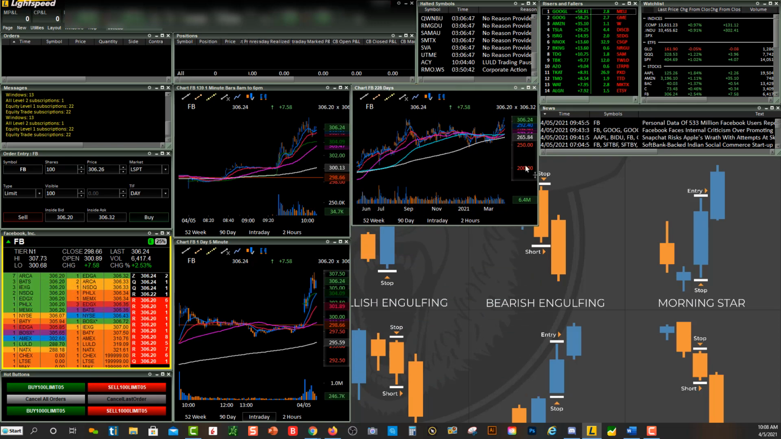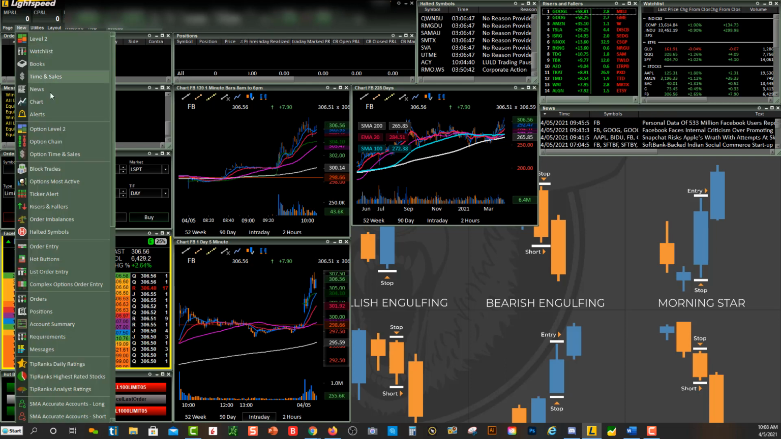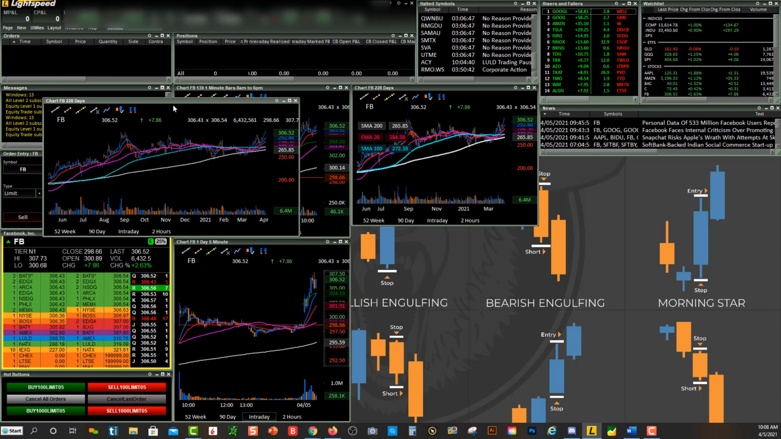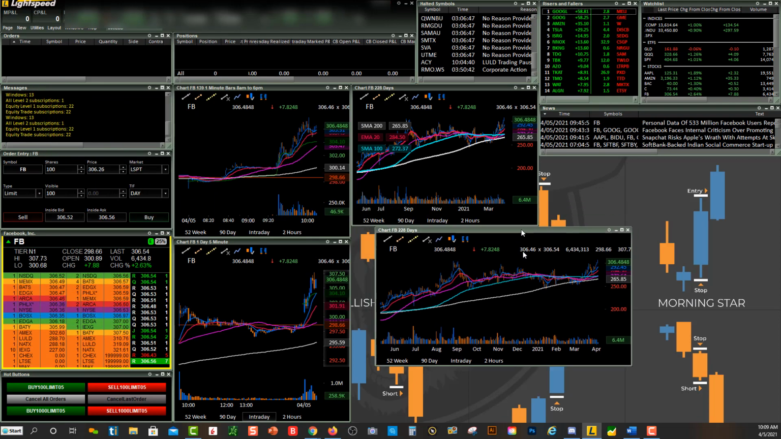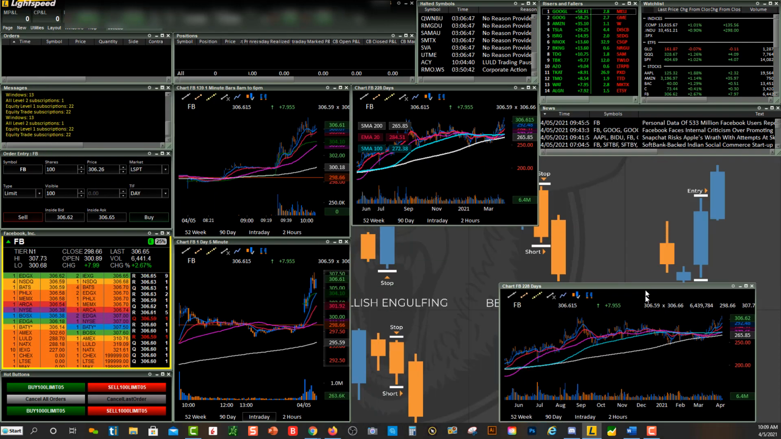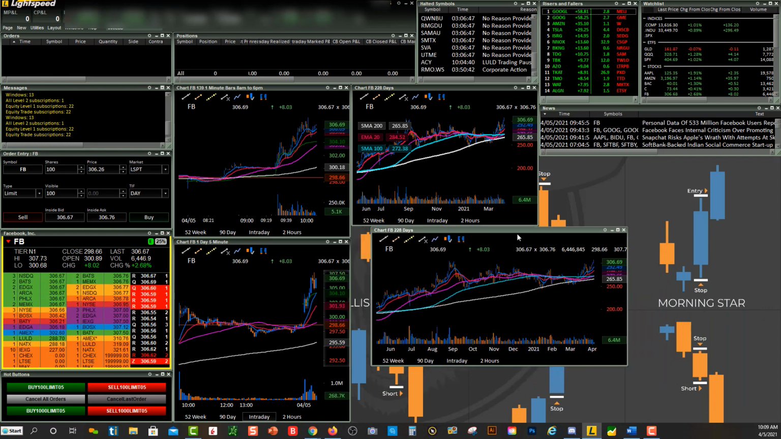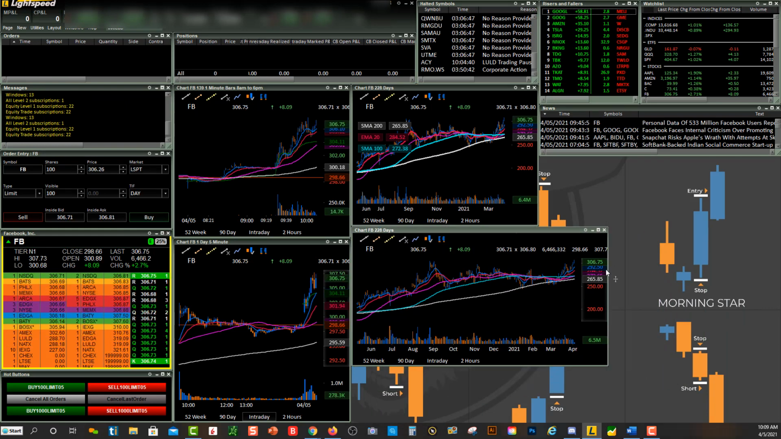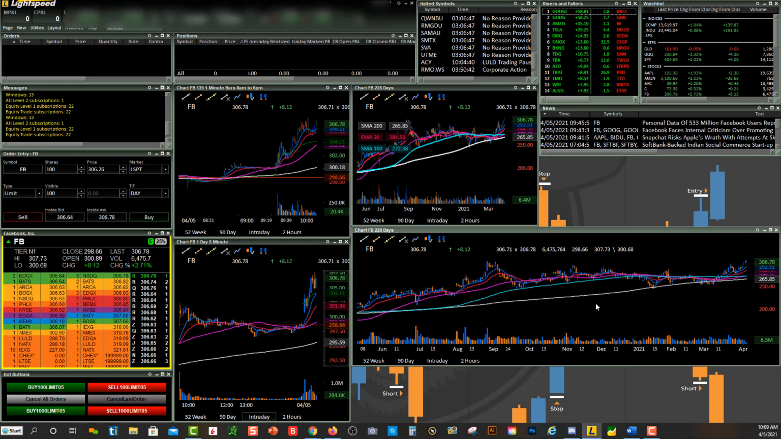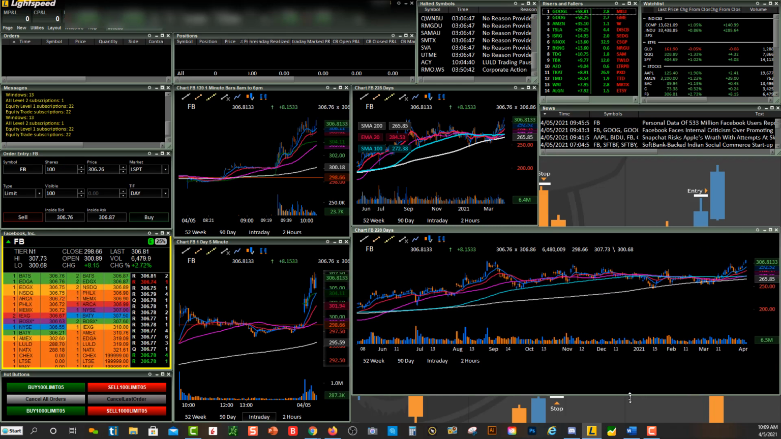But if you want to start adding charts in different time frames, what you want to do is come up here to New and click on Chart. When you get a new chart, you'll see a pop-up window like this that you can just drag around and have set up the way you want. So again, let's say I want to drag and drop it, make it bigger. I can go like this and set it up the way I want.